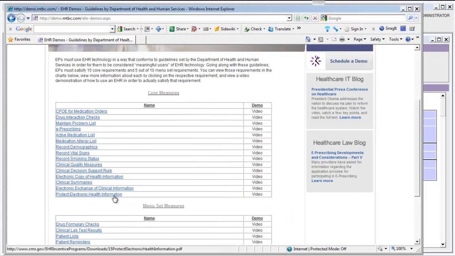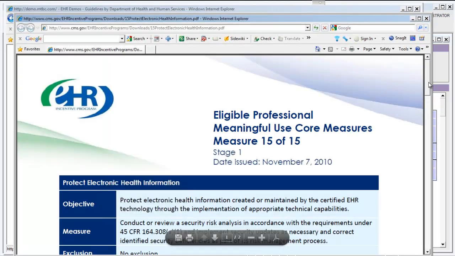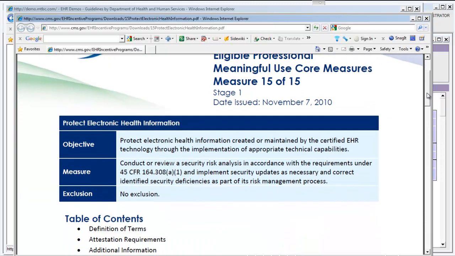First, let's open up the PDF from the MTBC website. This is the eligible provider meaningful use core measure number 15 out of 15, protect electronic health information. Here the objective is to protect electronic health information created or maintained by the certified EHR technology through the implementation of appropriate technical capabilities. Here, the measure is to conduct a review or security risk analysis and implement the security updates as necessary and correct the identified security deficiencies as part of a risk management process, and there are no exclusions. Let's take a look at some of the definition of terms.